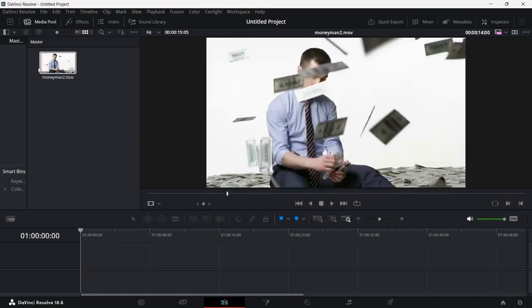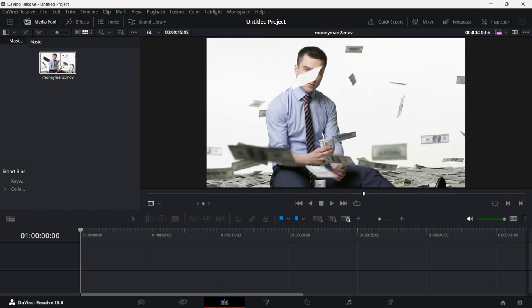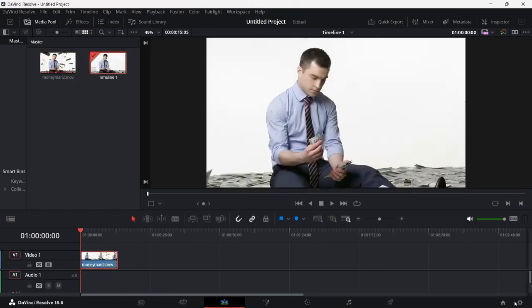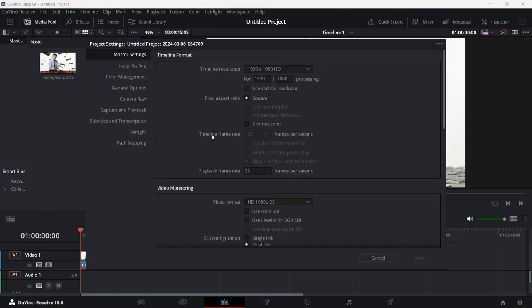So as you can see, this is the clip. It's in landscape mode by default. If you want to change the resolution, just drag it down into your timeline and click on the gear icon on the bottom right corner. Once you do this, you will see that we have a resolution right here. It's 1920 by 1080.